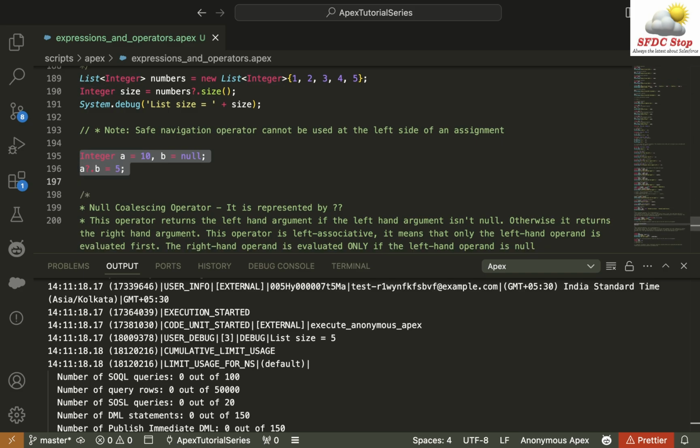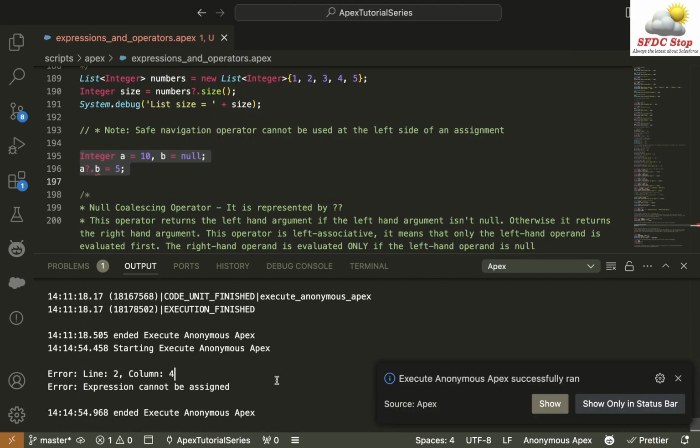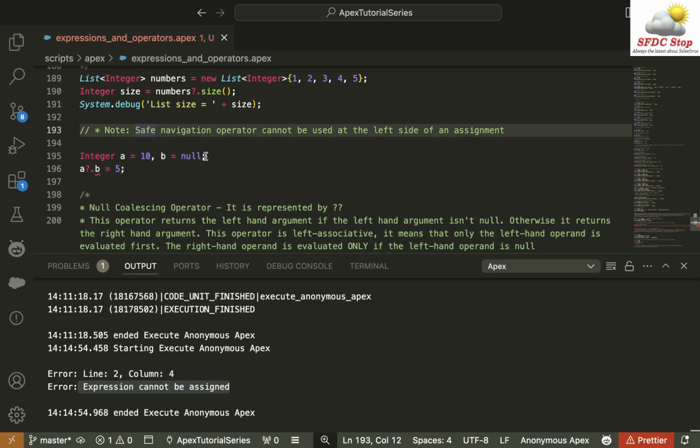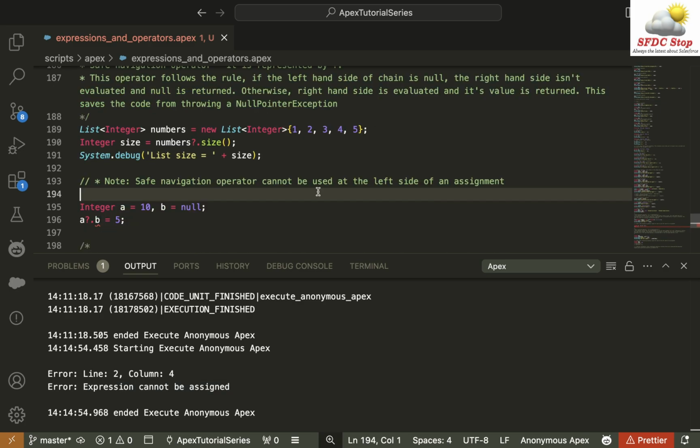Let's try to execute this code once. If you see, I'm getting an error which says expression cannot be assigned. So this means that the safe navigation operator cannot be used at the left hand side of an assignment. We cannot assign anything to this particular expression, right? Because a variable can be assigned, but this kind of expression cannot be assigned any value. So the safe navigation operator, like many other operators, can only be used on the right hand side of the assignment.